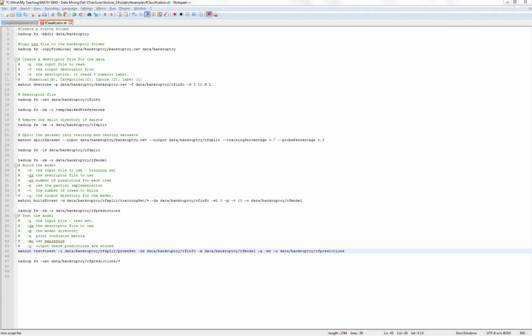And finally, for testing the test dataset, you use the Mahout test forest command. You use the I option to specify the input file, the DS option to specify the descriptor file, the M option to specify the model directory, and the O option to specify the predictions. And A here is to print the confusion matrix, and MR is to use map reduce.